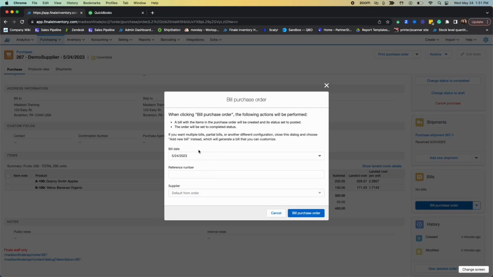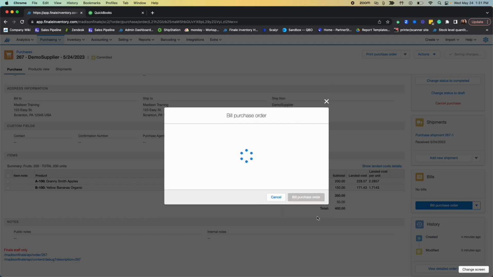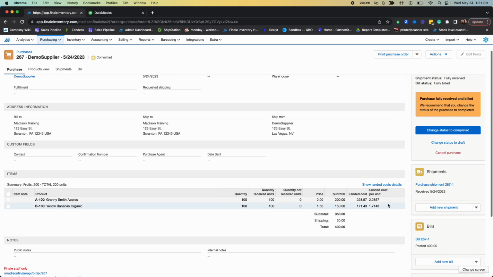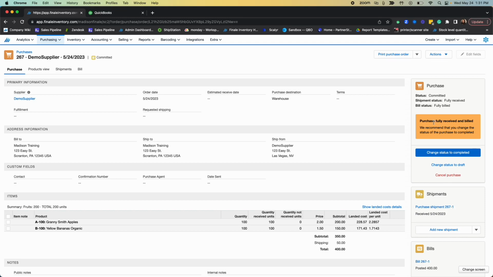Finale is going to pop up my little window, ask me to enter a reference number if I have it, and make sure our bill has the same supplier as our purchase order. So I'm going to click this bill purchase order button. That will automatically create that bill. And if you see here, Finale is going to create a little flag for you. We're going to let you know that your purchase has been fully received and fully billed.